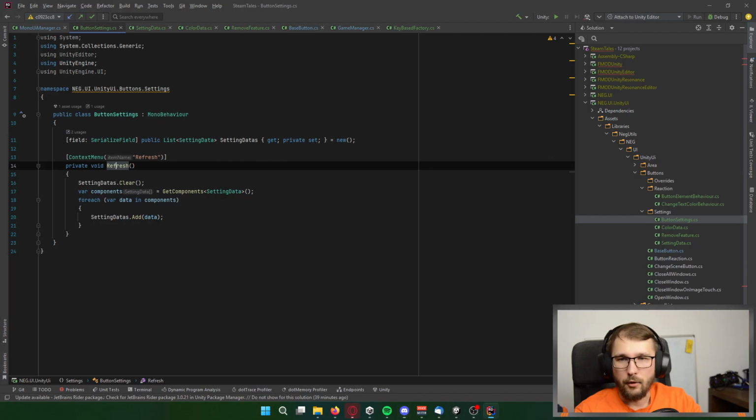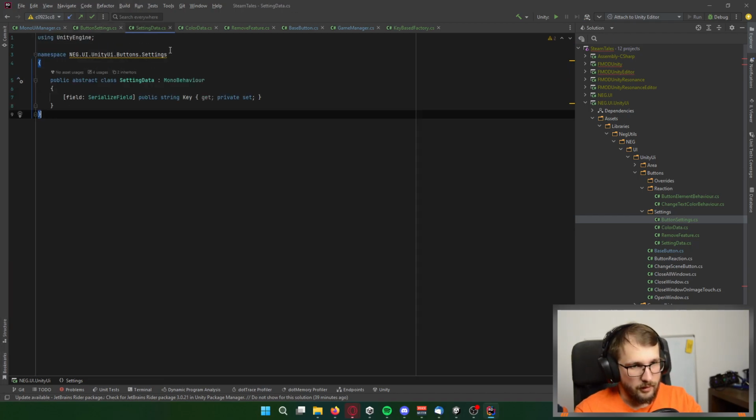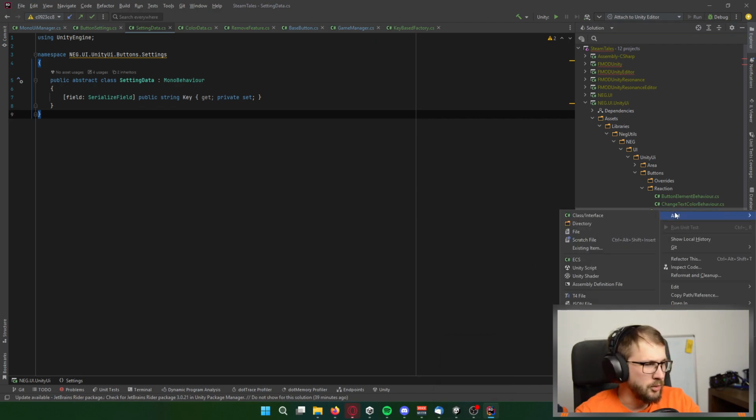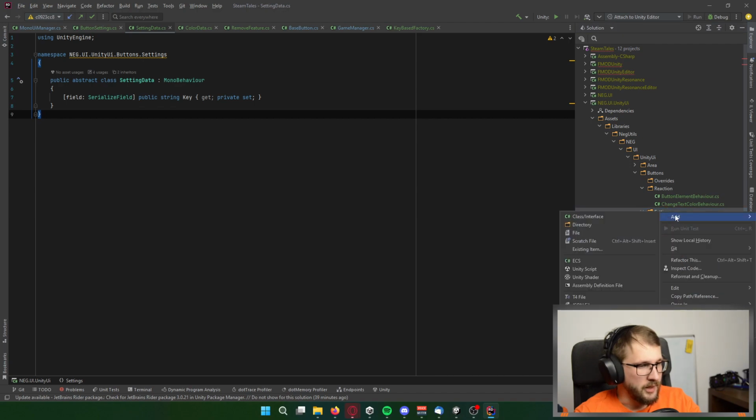Okay, so back to the code. I have color data. What more can I also change? I can change colors. I can change sprites. But I think I will add those features later when I will need them. Or maybe not. Maybe let's do it at this point. It will be easier. So it's color data.